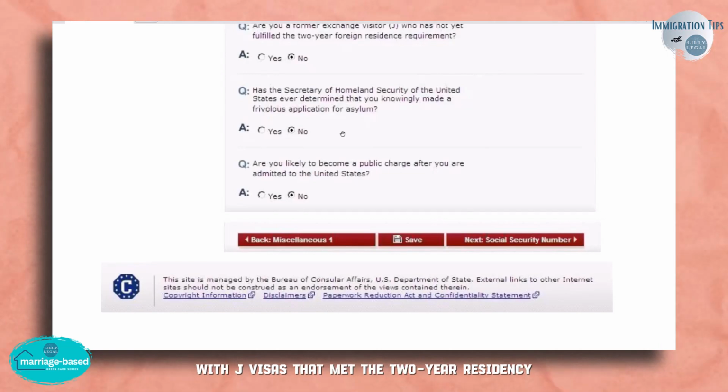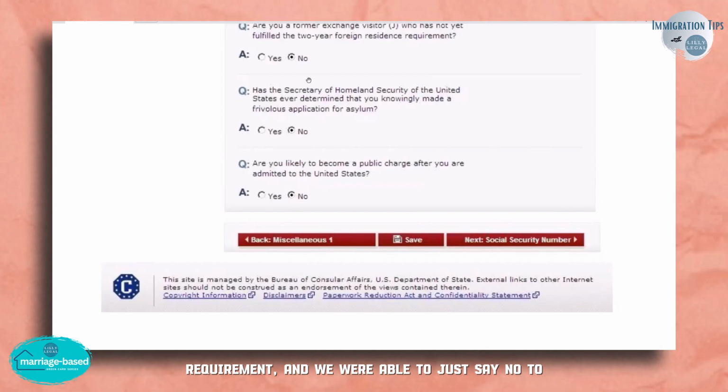I've had people with J visas that met the 2-year residency requirement, and we were able to just say no to this question as well. But if you're a J visa holder and you have not met your 2-year foreign residence requirement, you may be able to qualify for a waiver of that requirement, but you need to get that waiver before you can get your visa. All right.